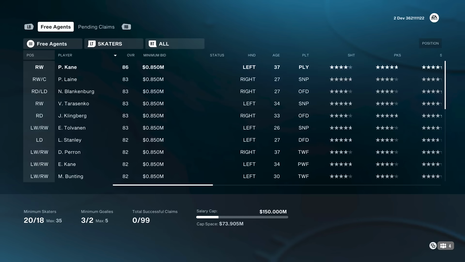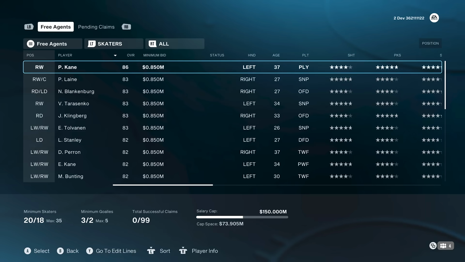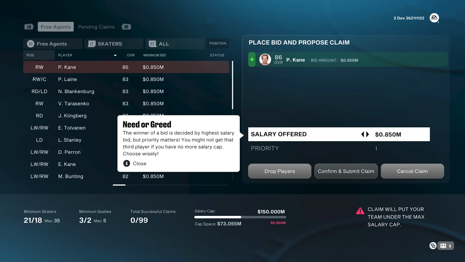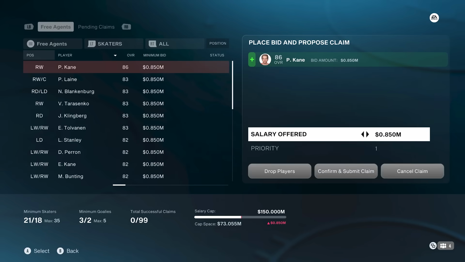The Make Free Agent Claims screen is brand new to Connected Franchise. It allows you to bid on players as free agents and allows you to make specific transactions such as drops and claims. So in the instance here, I want to add Patrick Kane to my team. You'll notice that his minimum bid amount is $850 because he's a free agent. For players that are added to the free agent pool through custom rosters, or if they're not in the league, they will have their minimum bid be whatever their current AAV is within the game. So you can also adjust that through custom rosters if you want everyone to start at $850 and be a free-for-all. But as a default, it'll take whatever their AAV is.